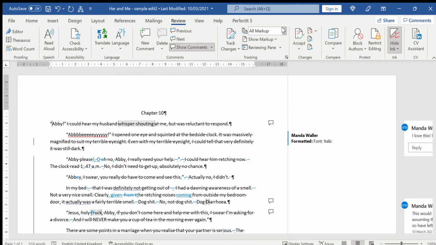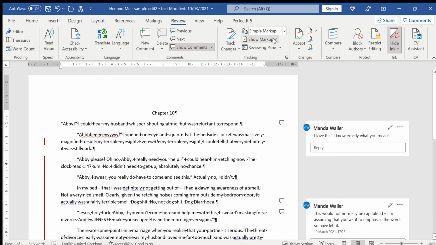So if you want to see every change that I've suggested, you leave it on all markup. But if you want to have a look at how it might look if you accepted all my changes, then you can switch it to simple markup. So with simple markup, you can see all the changes have disappeared, but actually they're still there. You've just toggled the view so that you can't see the changes. That's all you've done. So you could read this paragraph, read this page, and think, actually, I'm really happy with all these changes, and I'm just going to accept them all.